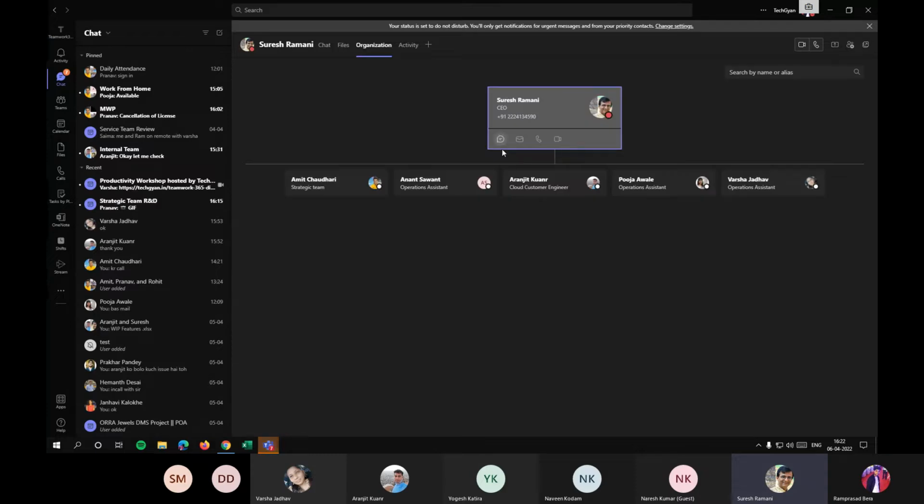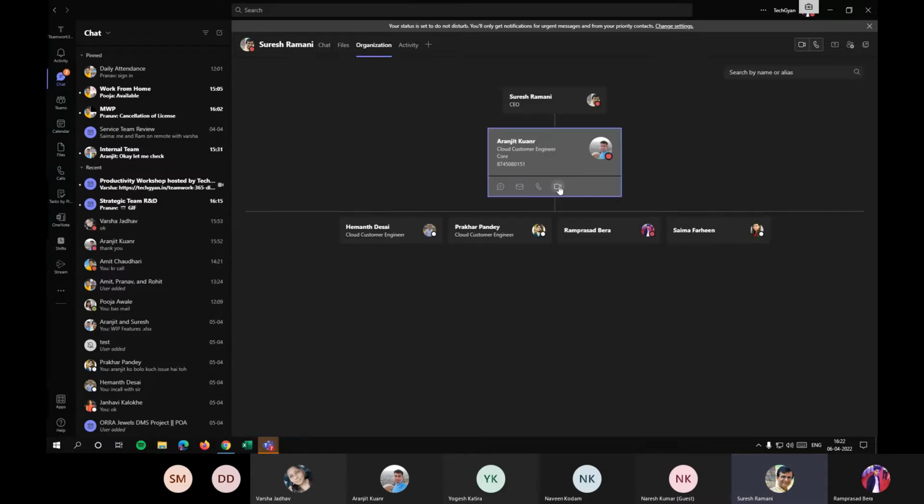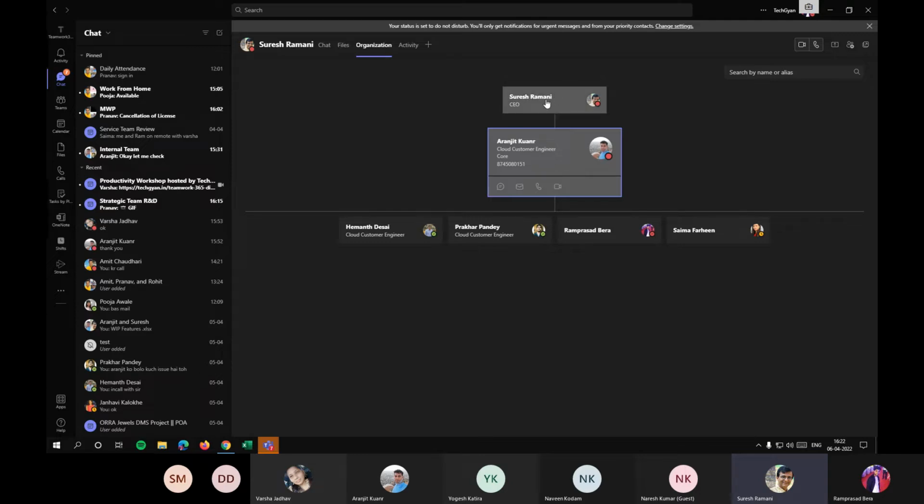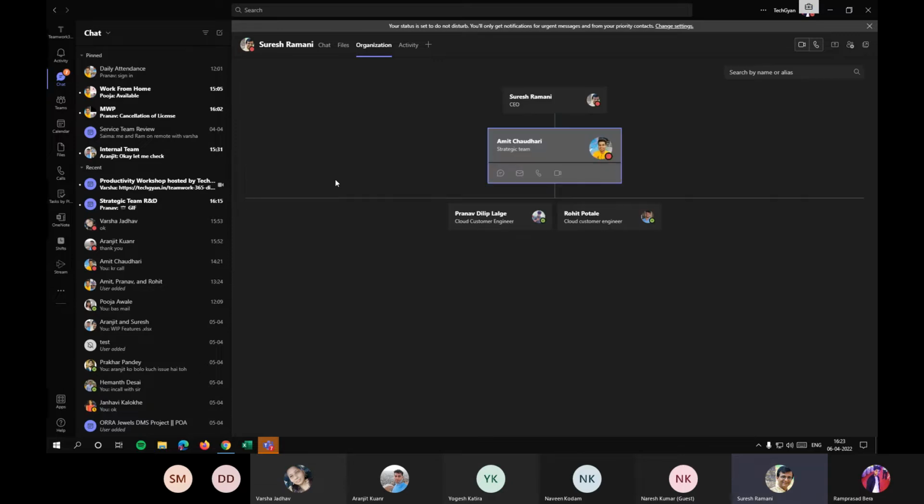Now in the organization chart, let's say Ram is clicking on any name, and immediately you know who the colleagues are. Let's say he's clicked on Prakhar. So who are the colleagues of Prakhar has come in there. Whom does Prakhar report to comes in: Aranjit. And whom does Aranjit report to? Suresh Ramani. So you click on any name and you pretty much get the organization chart available to you.